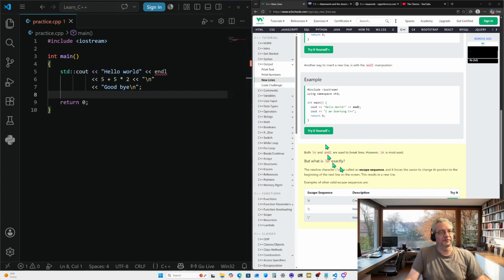Both \n, so we're going to keep reading through here, and endl are used to break lines. However, \n is most used, so it's more popular. But what is this exactly? The new line character \n is an escape sequence. Let me get a drink real quick. And it forces the cursor to change its position to the beginning of the next line on the screen. This results in a new line. Examples of escape sequences. So here's some other things you can learn and try out and play with. The first one right here creates a horizontal tab.